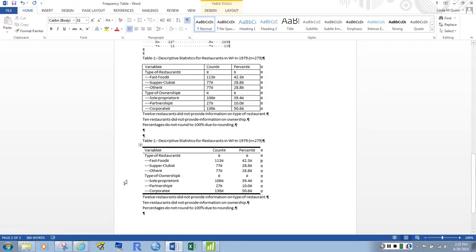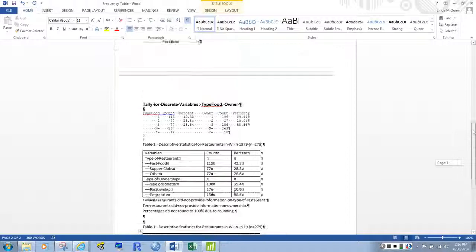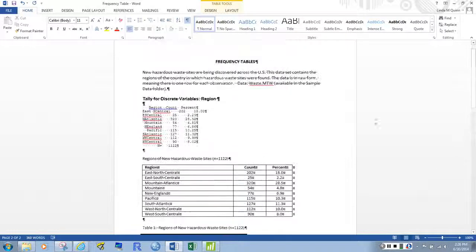Now notice if I had just used type of ownership, these percentages do add to 100%, so I wouldn't need that. The only reason I need the percentages don't round to 100 is because of this one. 8 and 8 is 16 plus 3 is 19. So this will add up to 99.9 because of the rounding. Okay, so it's because of that, nothing else. So you don't want a footnote that says they don't round to 100 when they actually do round to 100. All right, so that's how we're going to create frequency tables for categorical variables.